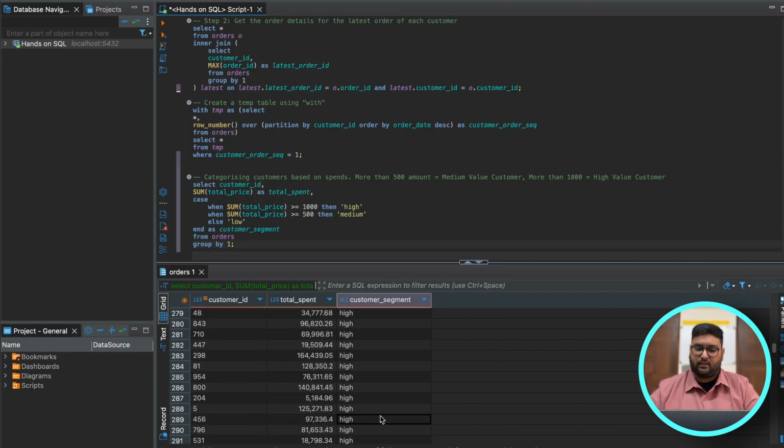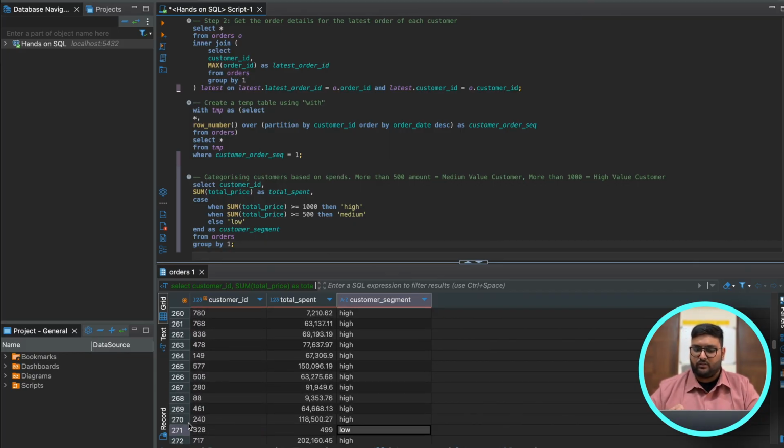Now it's categorizing correctly. This is a very important logic for case when, that we have to consider the order in which we are writing the when statements. If it's a text-based statement, then it may not make sense. But for a numerical statement where you have greater than or equal to, less than or equal to, this is where you have to be very careful.